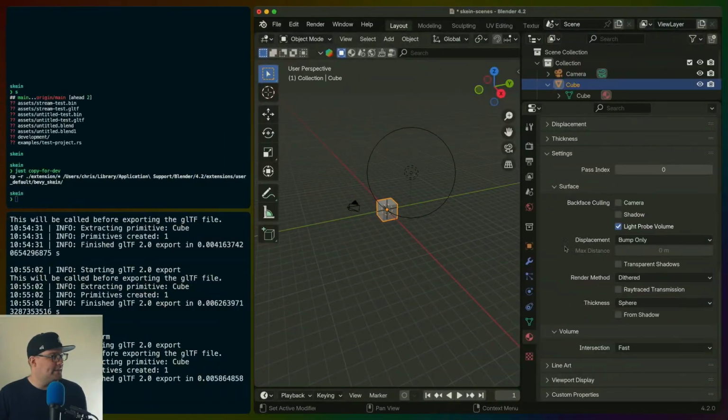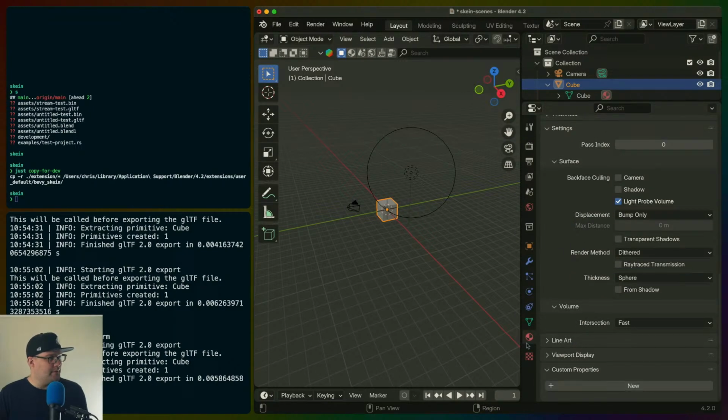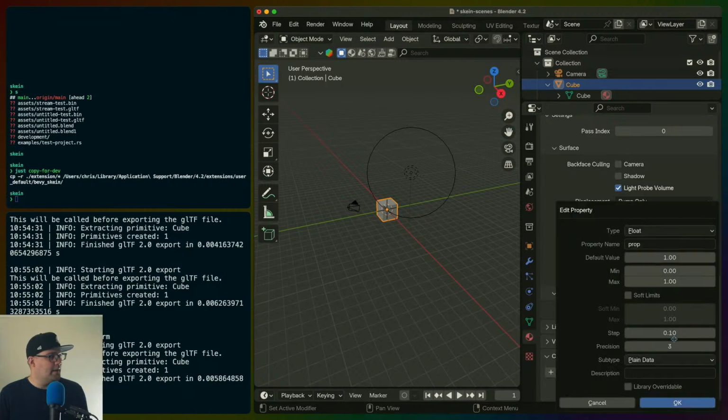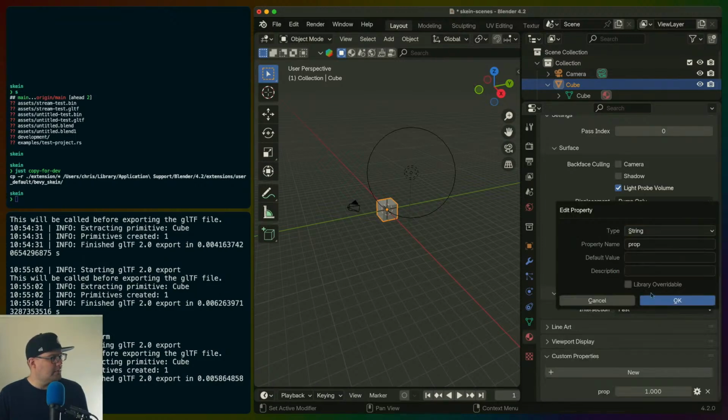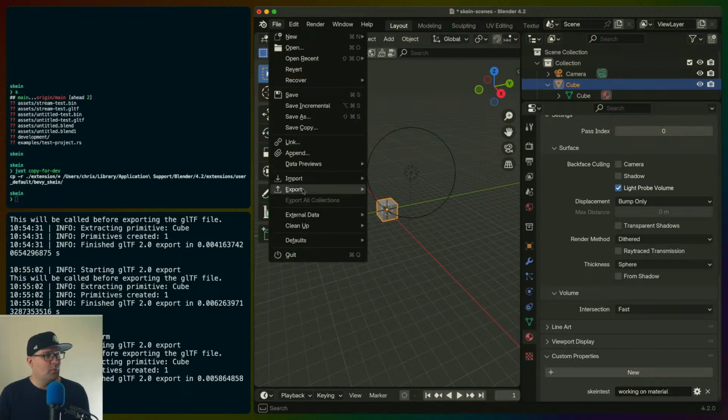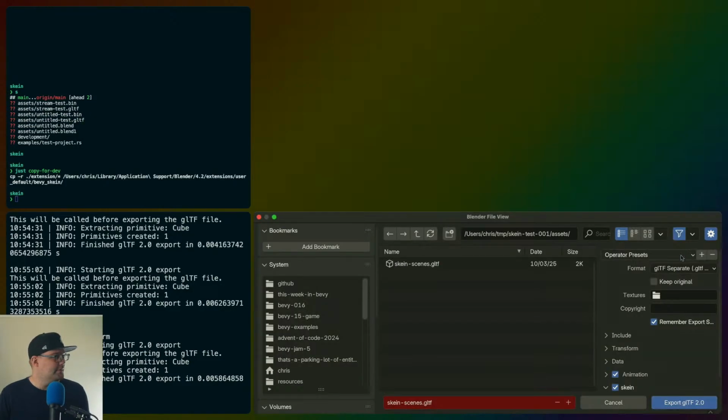If we do a test here, we're on the material for the cube, right? And I'm going to do some custom property here for a string. I'm going to name it scheme test. I'm going to hit OK. We're going to make this working on material. I'm going to save that. We're going to export with custom properties.